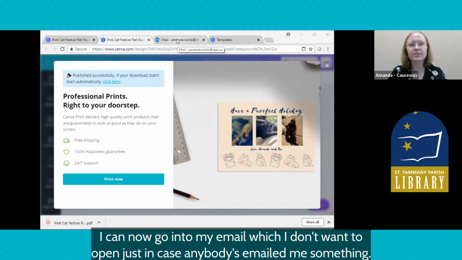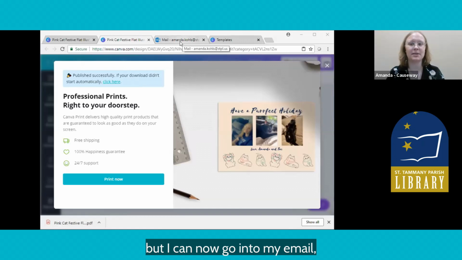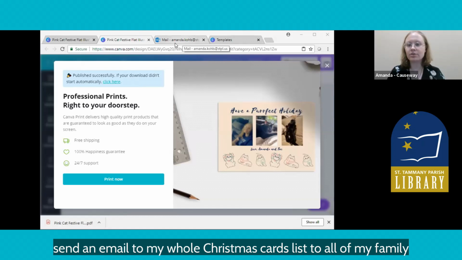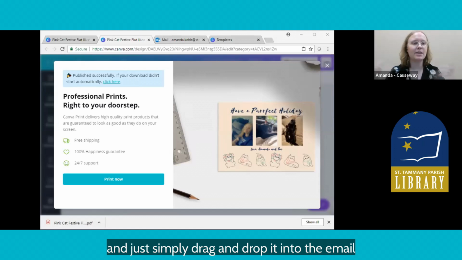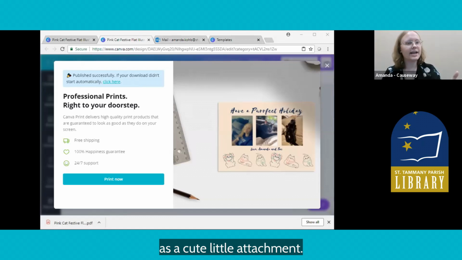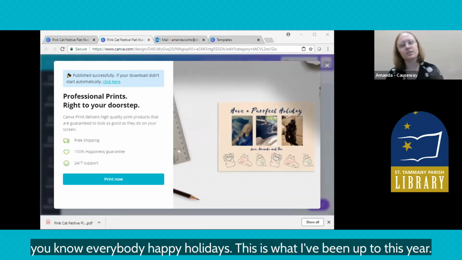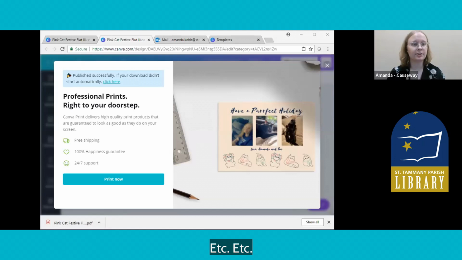I can now go into my email, which I don't want to open just in case anybody's emailed me something. I don't want to show any personal email addresses, but I can now go into my email, send an email to my whole Christmas cards list, to all of my family, and just simply drag and drop it into the email and attach it. And everyone's going to have my Christmas card as a cute little attachment, and they can see it. And I can write a little note if I want to say, hey, everybody, happy holidays. This is what I've been up to this year, et cetera, et cetera.